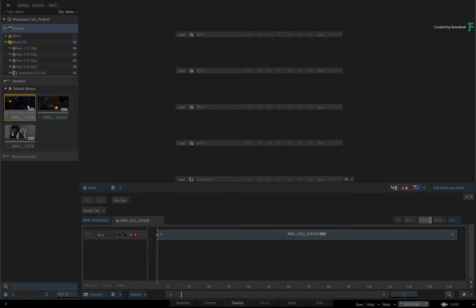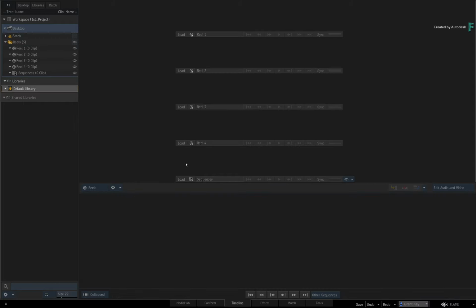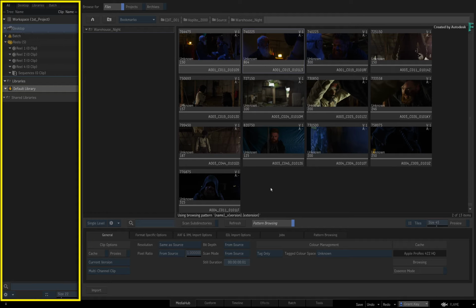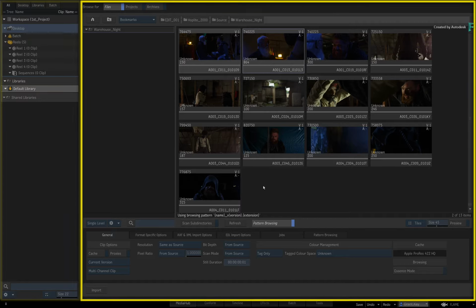However, if you're bringing in loads of media, as well as adjusting various settings associated with that media, I recommend using the Media Hub environment. This gives you a dedicated media management area, where the entire interface is dedicated to media importing, exporting, and management. So you have the media panel on the left, showing you what's in your project, and the file browser on the right to look for your files.